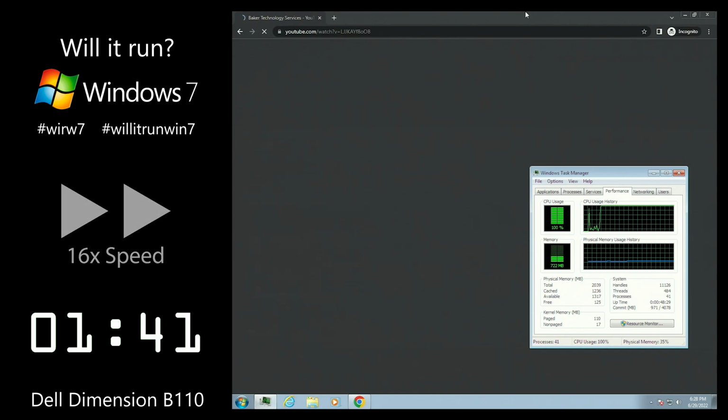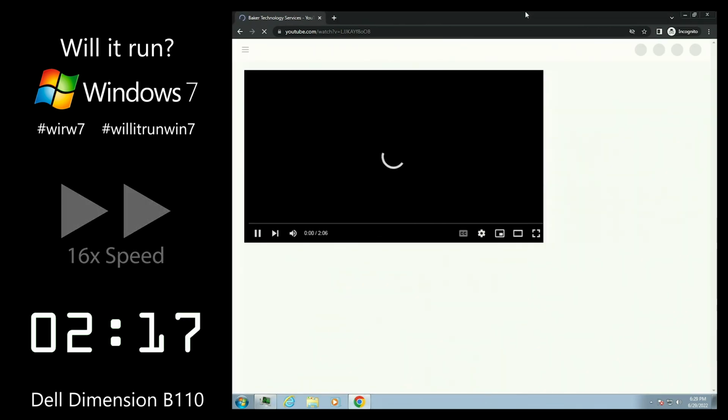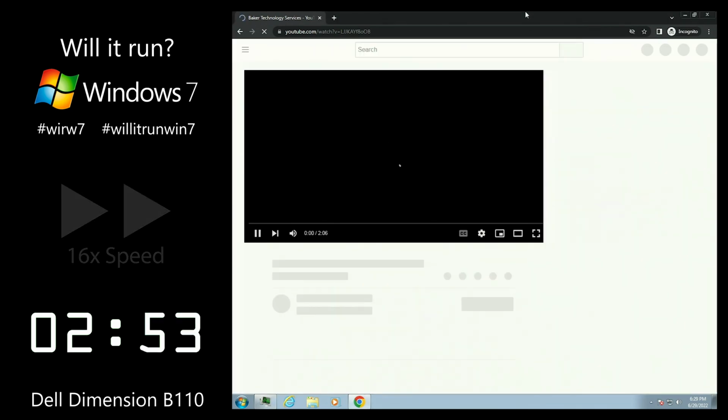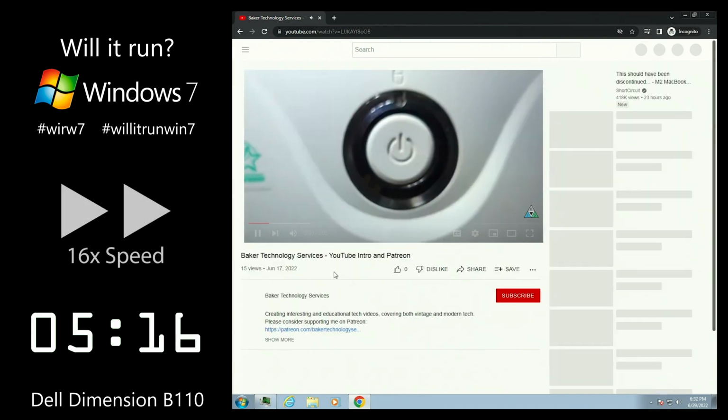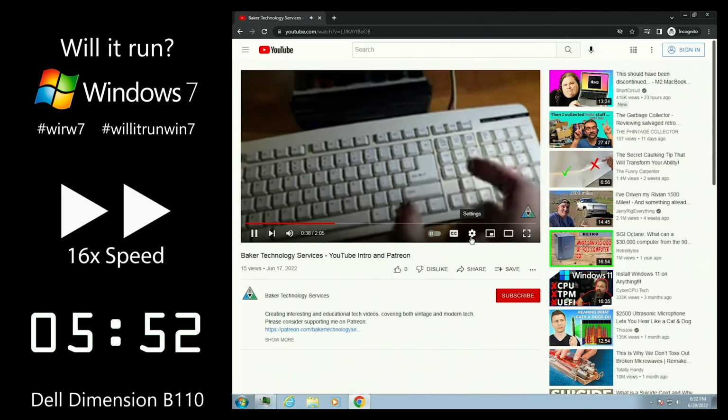Okay. Video playback test, YouTube. Remember, this is old integrated graphics with a weak Celeron CPU. Yeah, it's not good. I think it's even on 144p. Ouch. It'll play eventually. I did not check the sound.